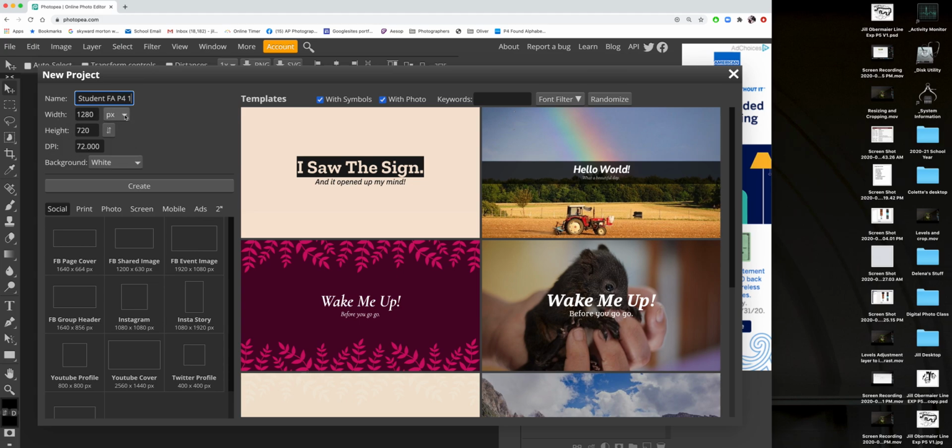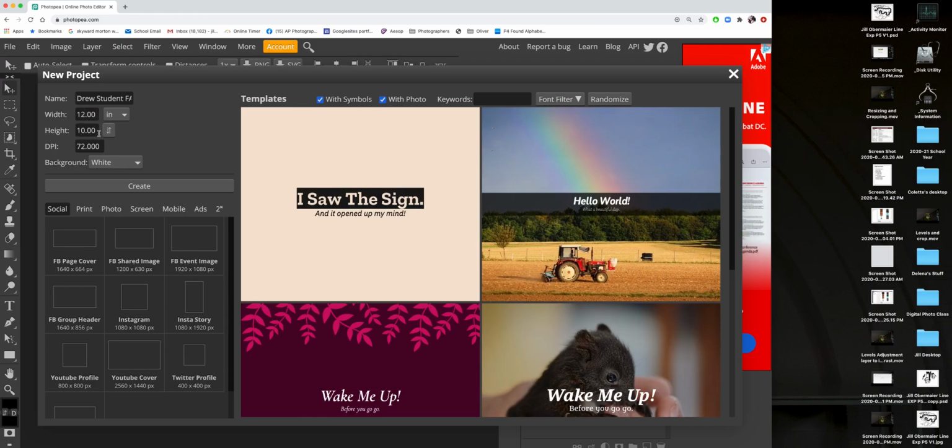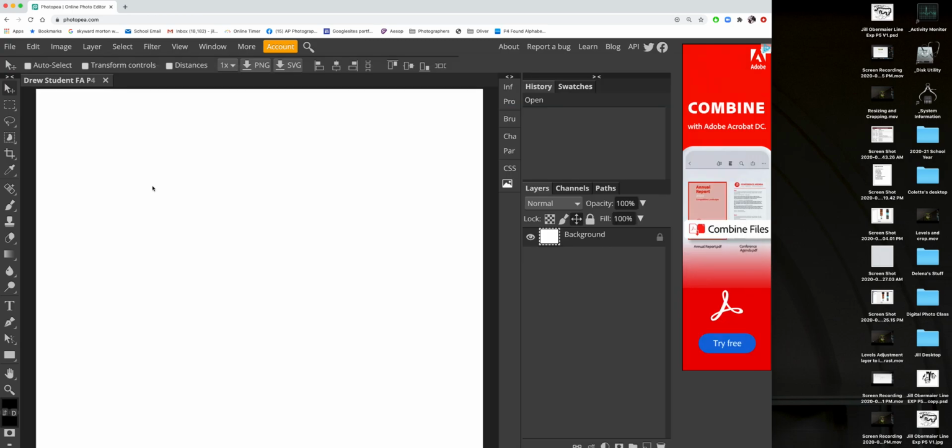Next we're going to change the dimensions of the project. We're going to inches. So in the drop-down menu, go to inches from pixels, and in the width, we're going to go with the width of our photo paper. So we're going to go with 12 inches by 10 inches. It happened to already be on 10. And of course, for printing, we always go with 300 pixels per inch. We want the background to be white, and then we push create.